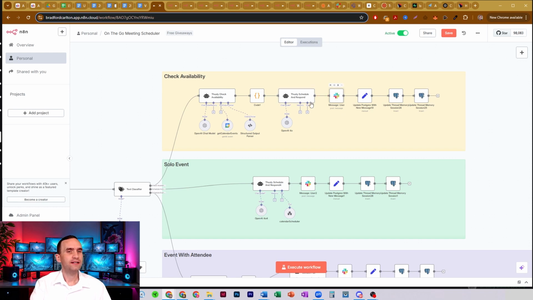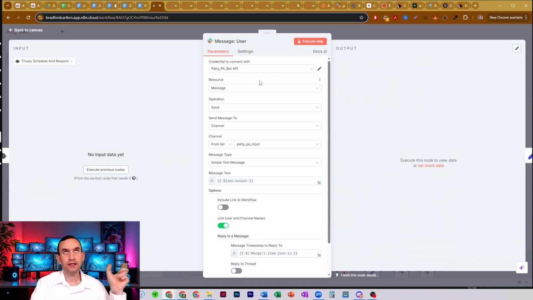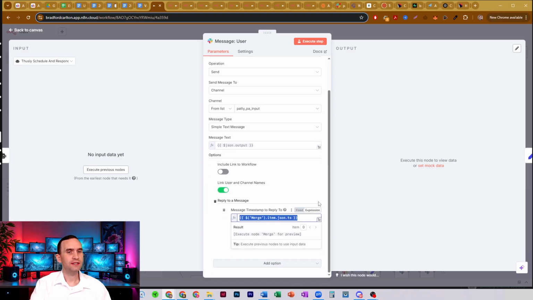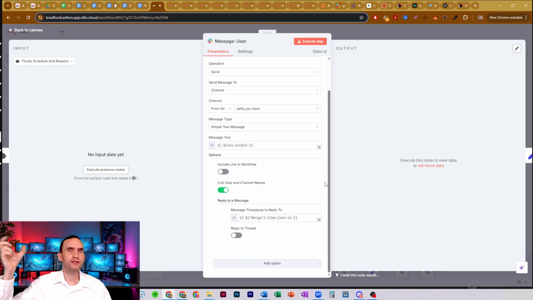All of that is then sent into the Slack node. The message from the bot, I should say, is sent to the Slack node. So make sure you set up your Slack credentials, resource message, operation send, send into a channel, pick the channel that you want. The message itself is going to be the output from that prior bot that we just generated an output for. And we're going to be responding to the timestamp of the message that was received by Slack. And that'll put it into the thread.